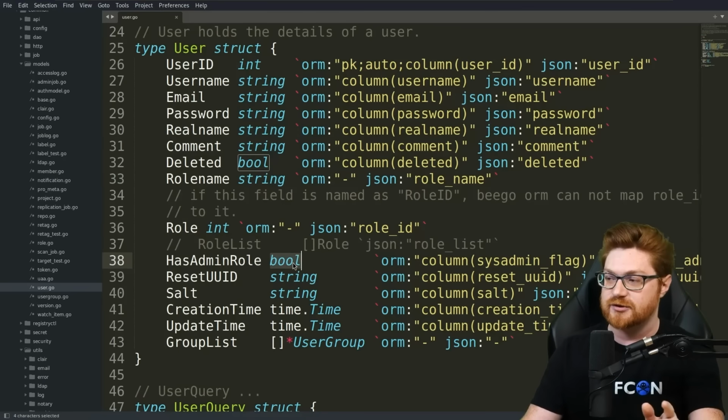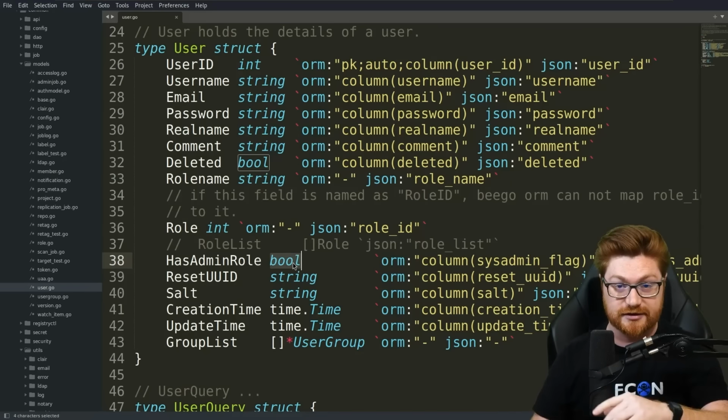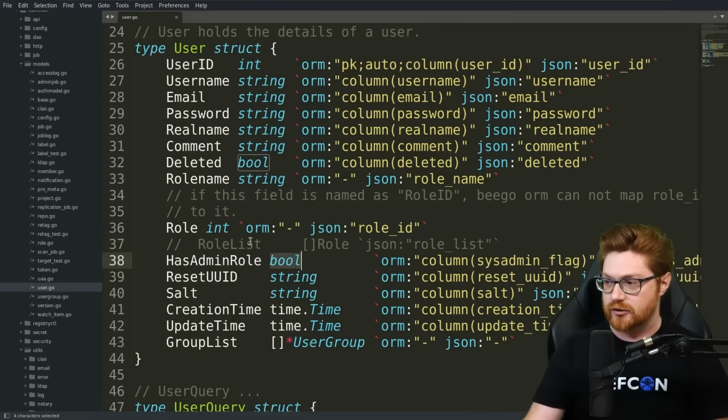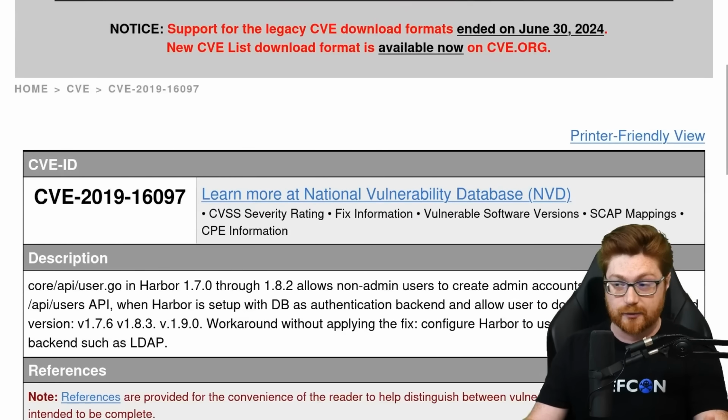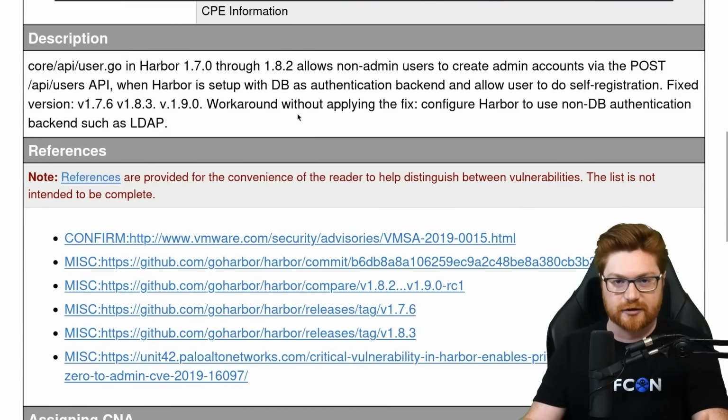Is there any opportunity to actually manipulate that for this vulnerability, CVE-2019-16097? I'm sure you're tired of me saying that. Well, we knew from the CVE information that we saw online, this actually affects core API user.go. So, nice, a speed run of a little bit of the source code auditing that we might do.